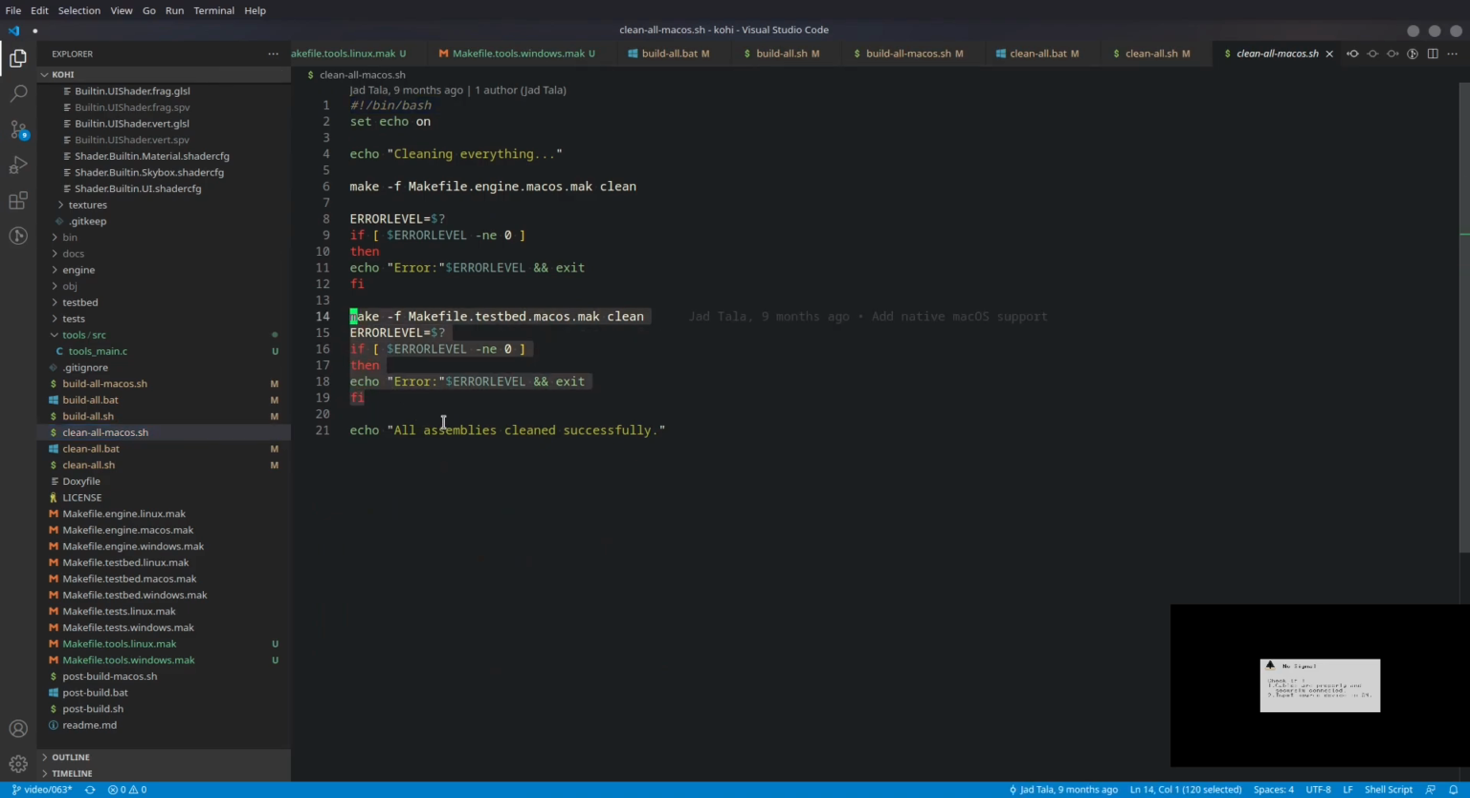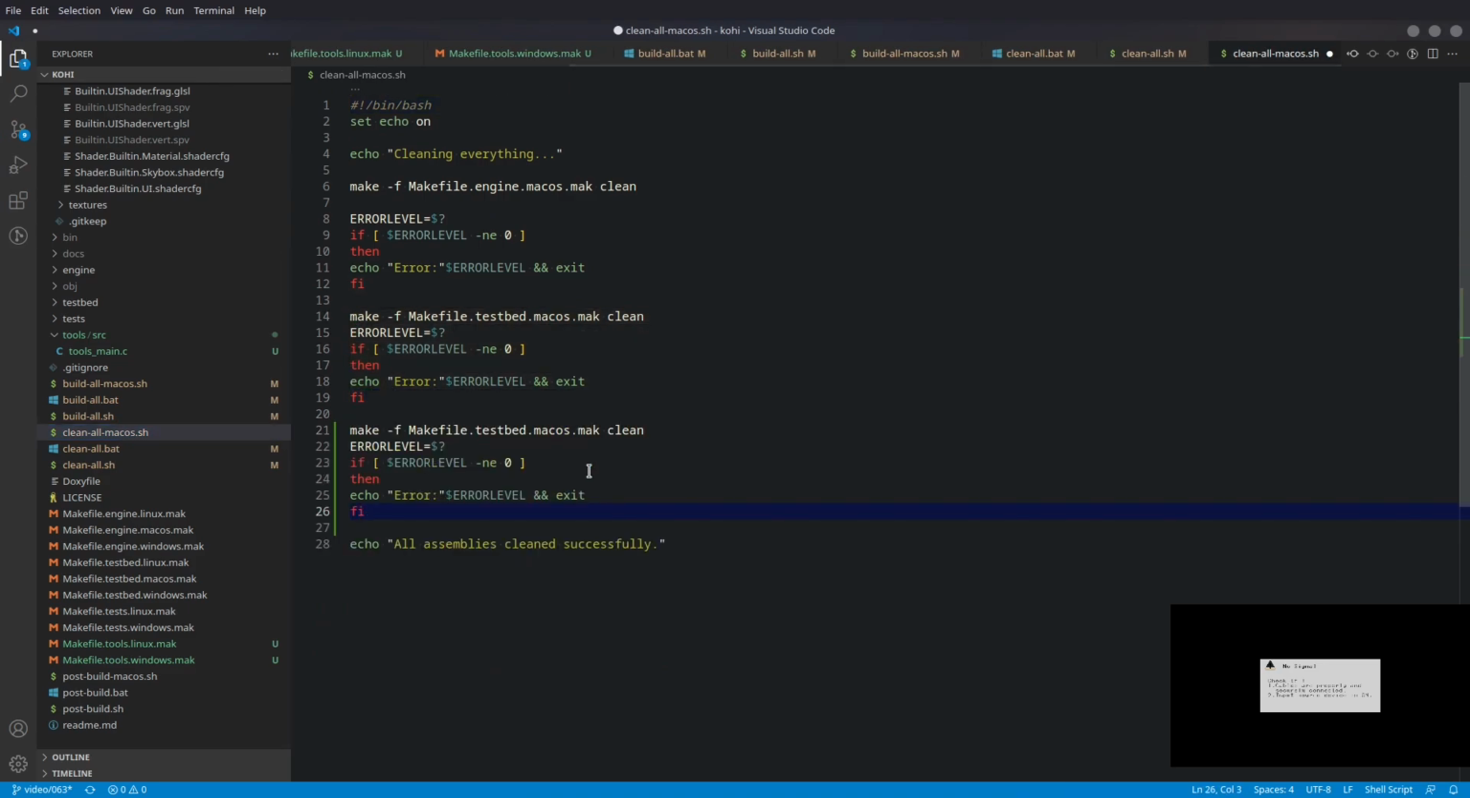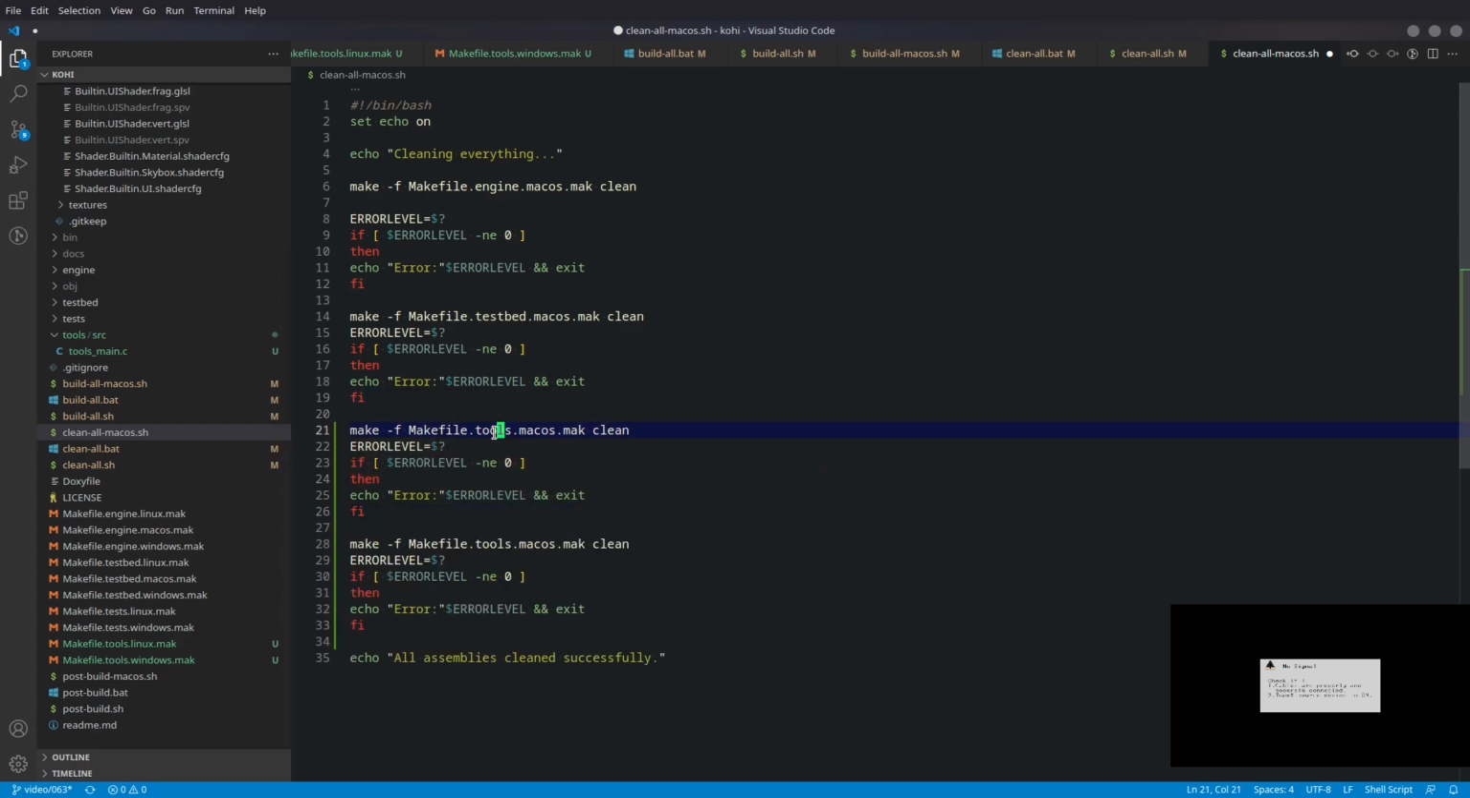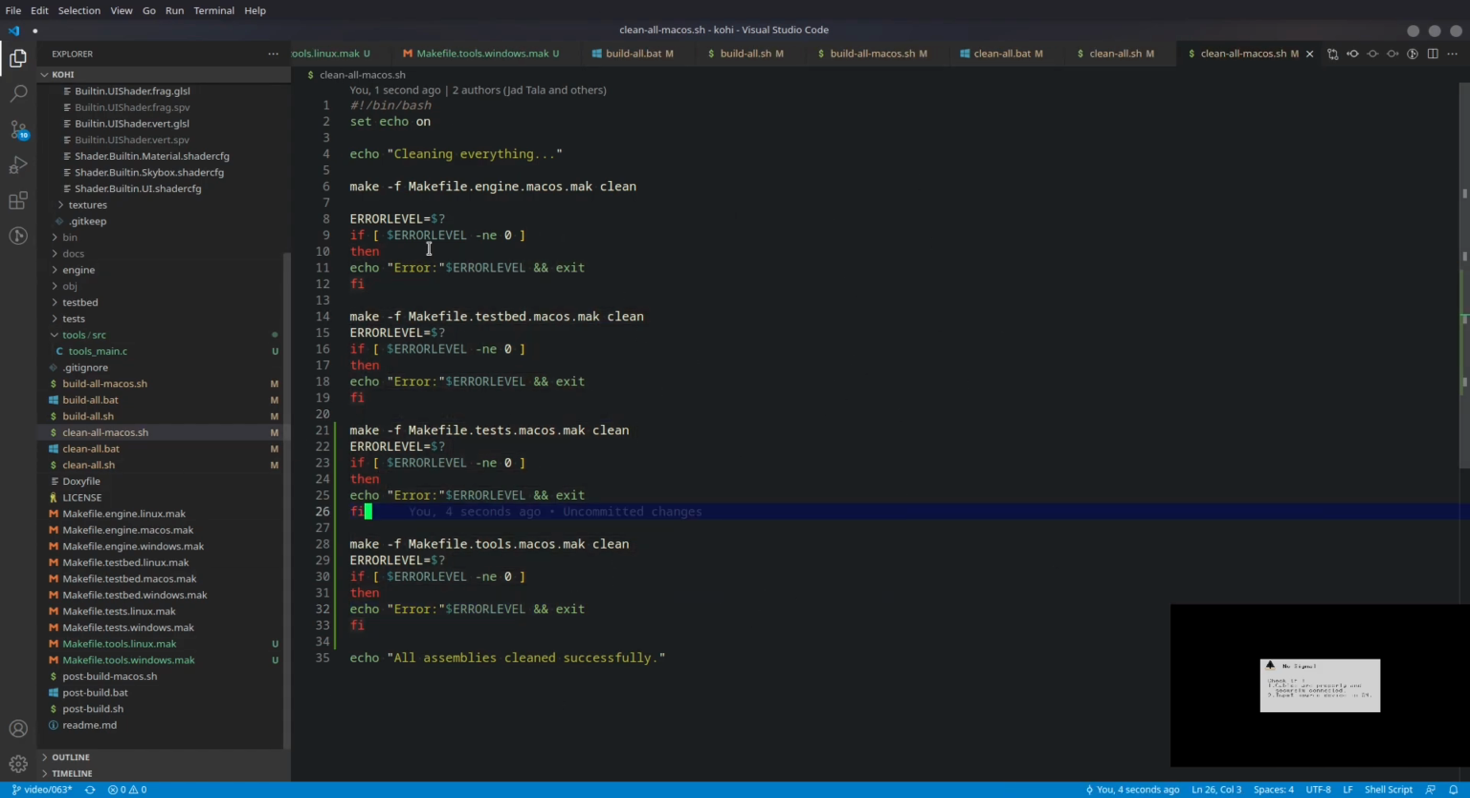So I'm actually just going to copy this. We'll say tools. In fact, looks like Mac is actually missing the test library as well. So, whoops, tests. Okay, that looks good. Again, I'm flying blind on there. So if any of you guys notice that this is wrong, please let me know.